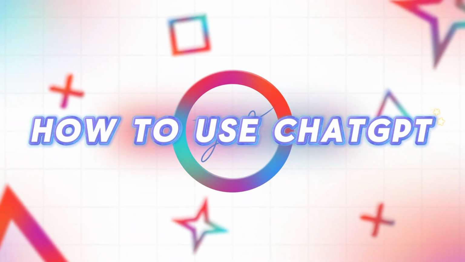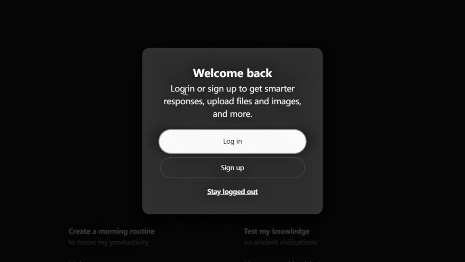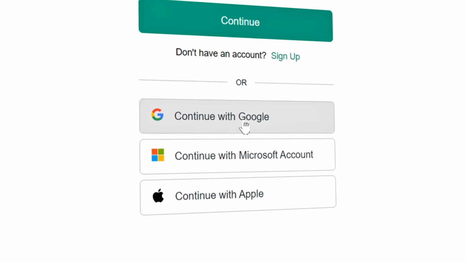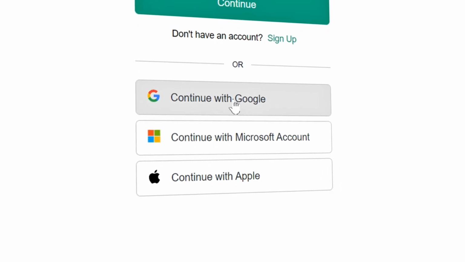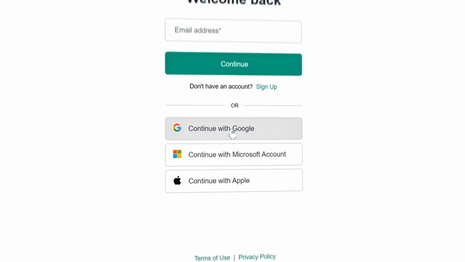Let's get started. How to use ChatGPT. First, create a ChatGPT account by visiting chatgpt.com. Use your email or a Google, Microsoft, or Apple account to sign up for a free account. You may need to verify your phone number.